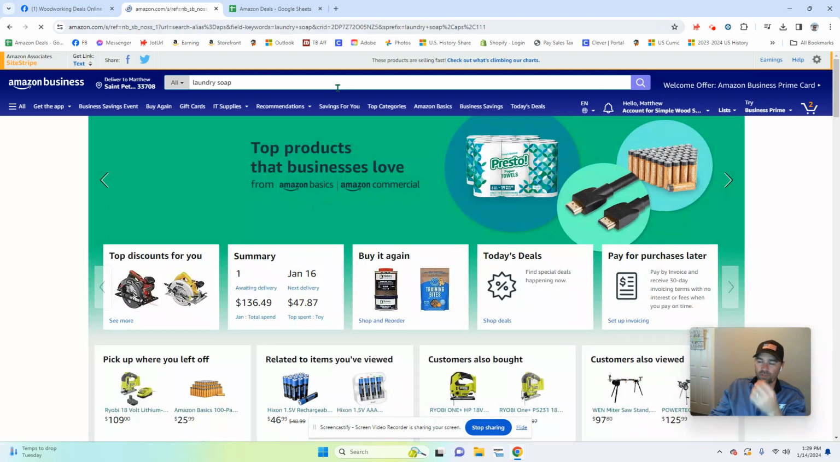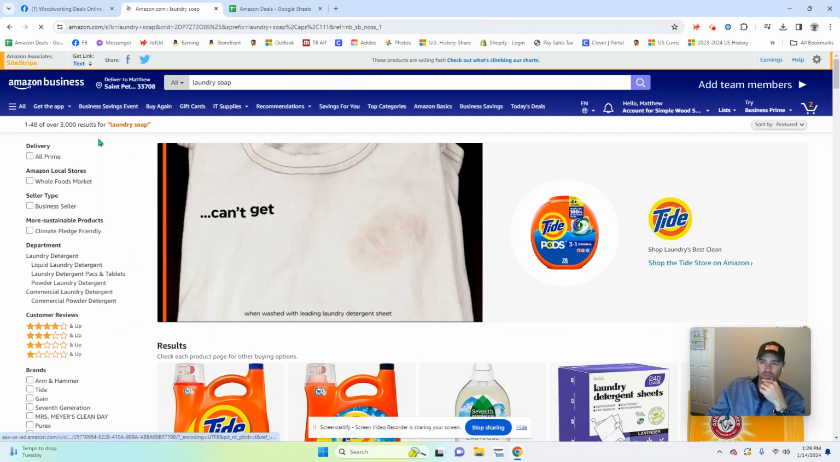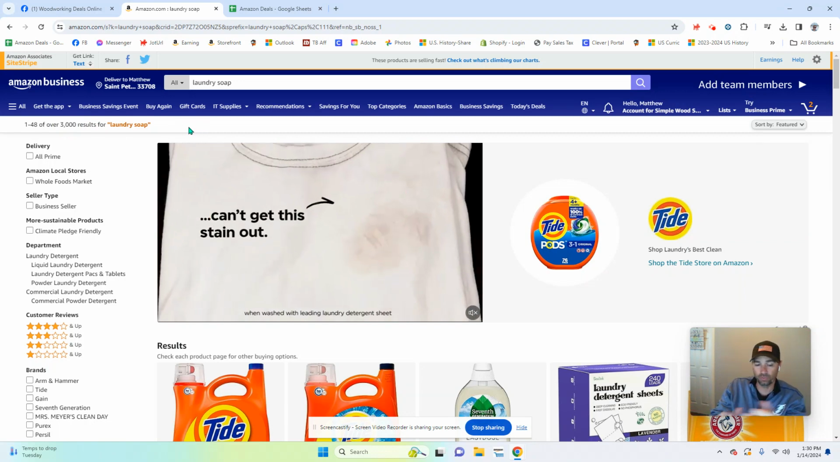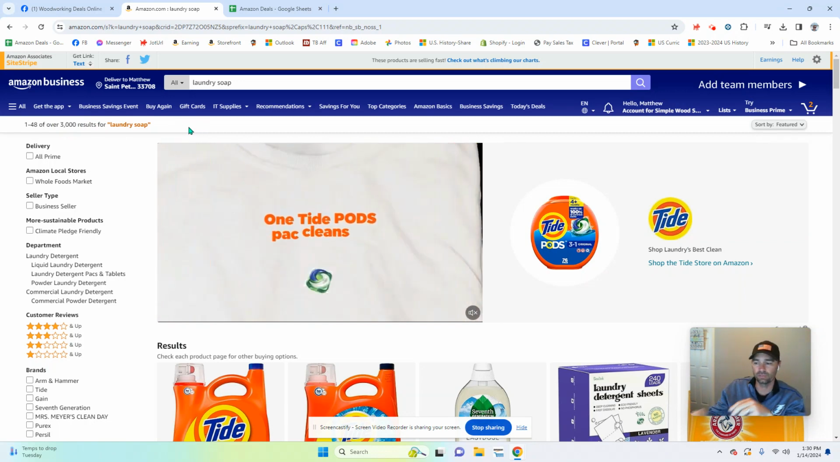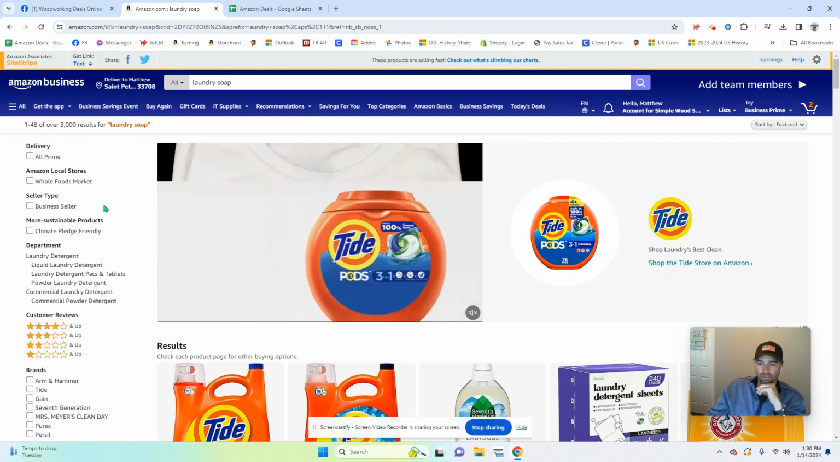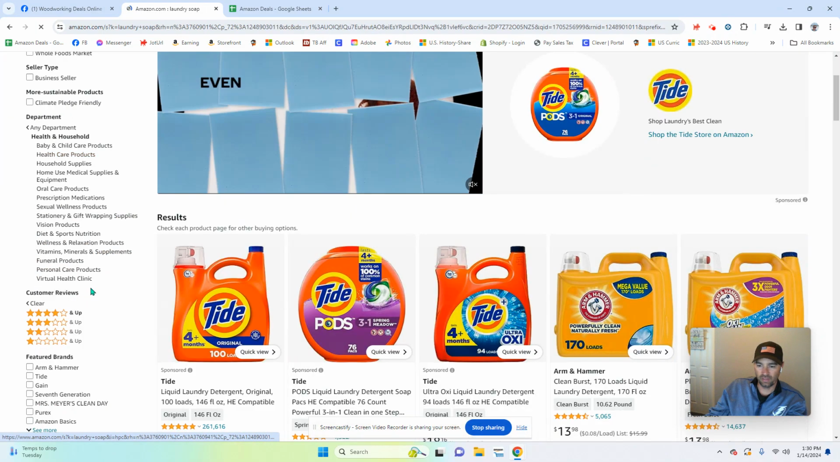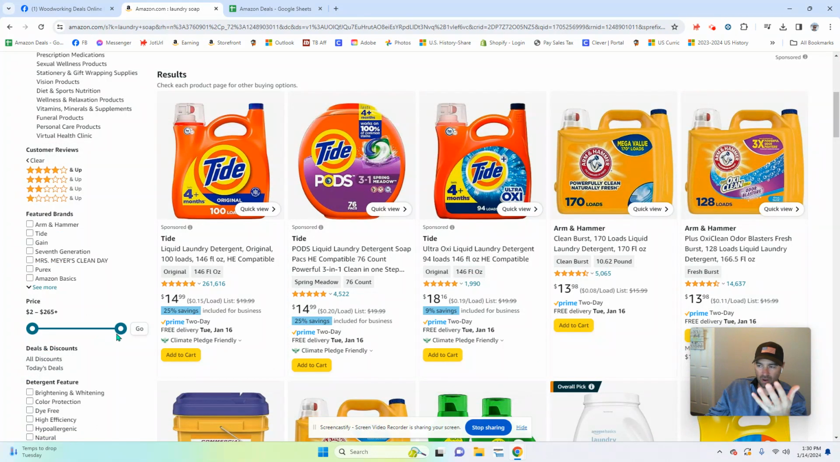So I'll type in laundry soap, and of course, it's going to return 3,000 results. But what I'm looking for, just like you guys, is the deals, right? So what I'm going to do is go through and click 4 stars and up on the left-hand side. Then I'm going to come down and pick my price range.